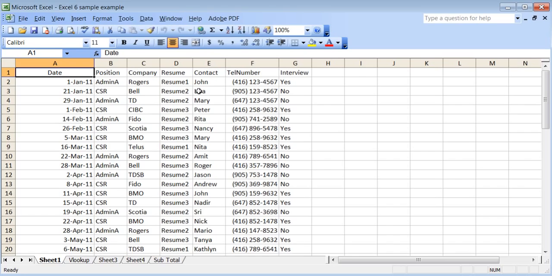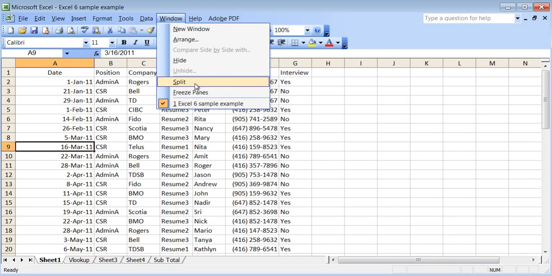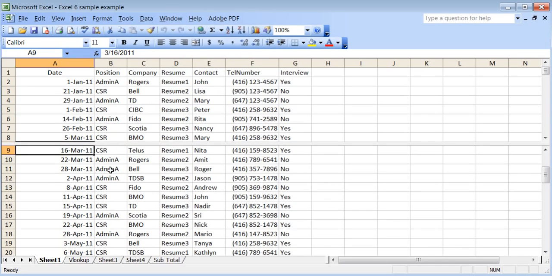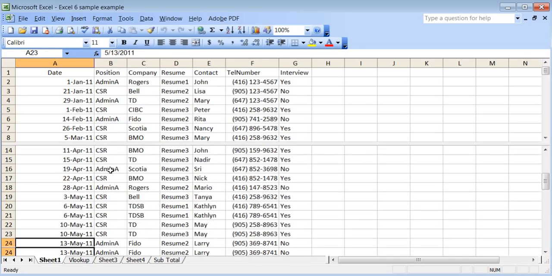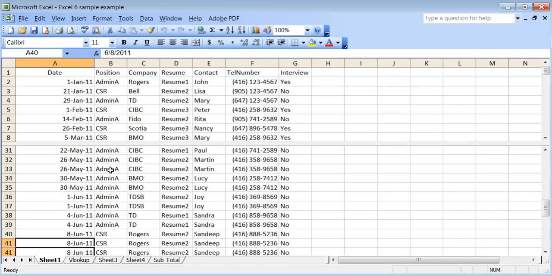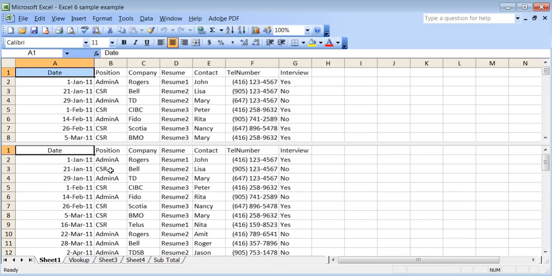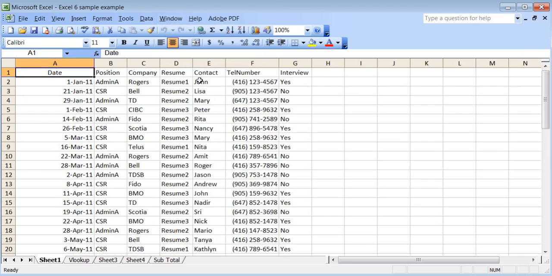There is also a feature by which you can split a screen. So if I click here and I go to Window and I say split, now we see that 9 rows stay there, and if I go down, it's just split the section up. Okay. And you see now the date is here and also there because I've split it. I can go to Window and I can remove split.